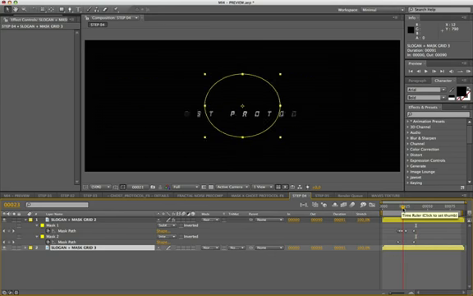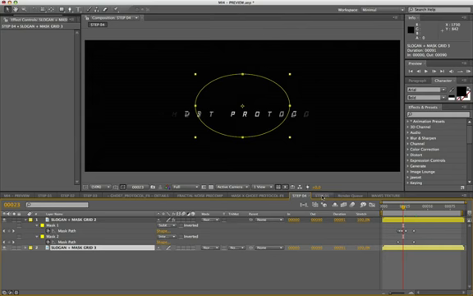All masks in this project have a feather value of 75, to smooth the edges. You can enter the value as you like.